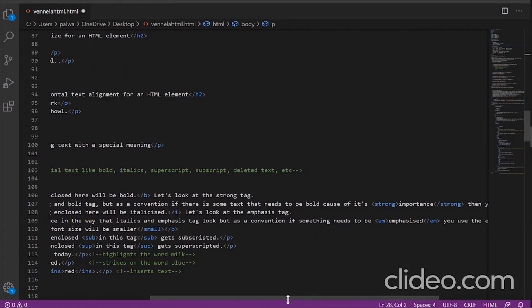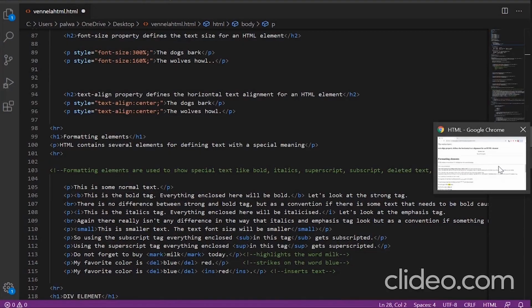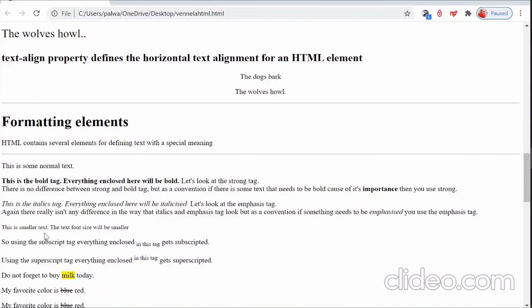Coming to the small tag, this is a smaller text. The text font size will be relatively smaller. This is like a normal text. This is how it looks if you use the small tag.